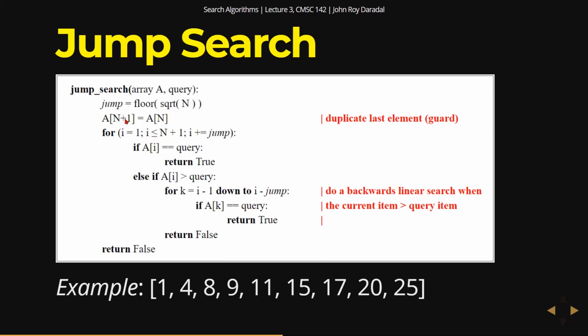Okay. And we'll also duplicate the last element as the guard, so that it doesn't overshoot, or like it doesn't fall off the edge without checking the last element, because there are some instances wherein, for example, from 17 and then you add 3, it's already off the end, but there's still 25 here. So we'll just duplicate the last element as a guard.